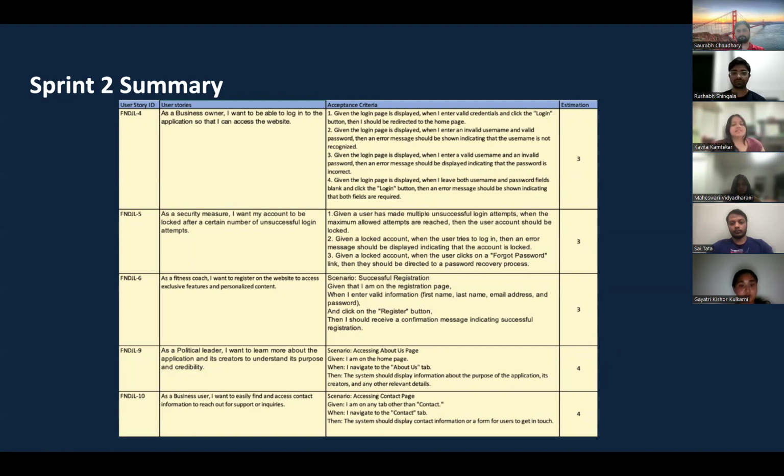As a fitness coach, I want to register on the website to access exclusive features and personalized content. In this, a registration page is given where the user can enter valid information and then it will register and give a confirmation message indicating successful registration. Next user story. As a potential leader, I want to learn more about the application and its creators to understand its purpose and credibility. For this, it can be navigated by the about us tab, and then the system displays the purpose of the application and creators and other relevant details.